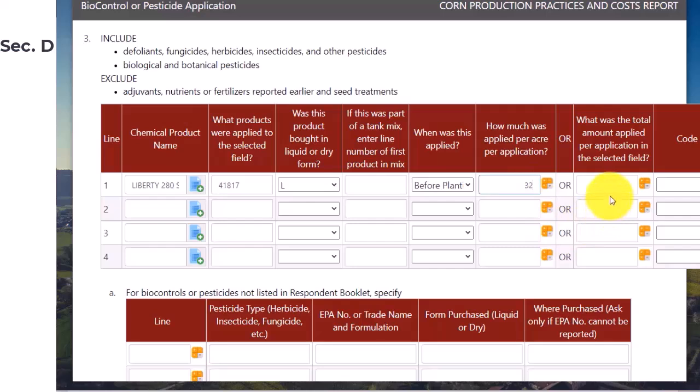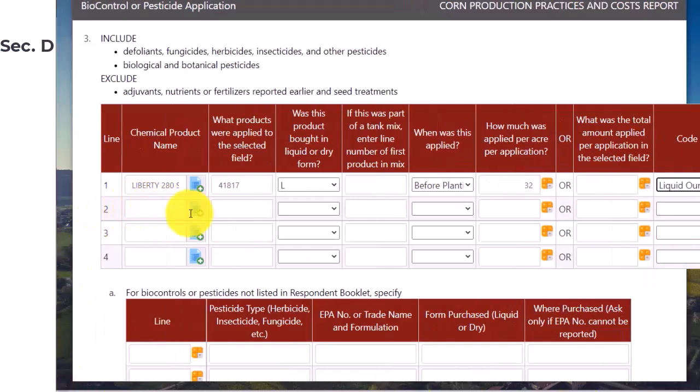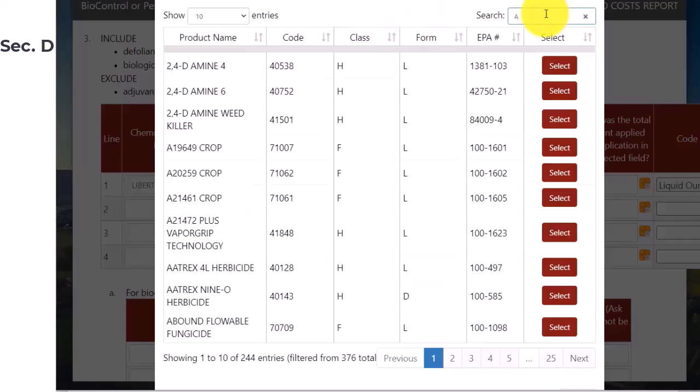And I have to scroll over in order to get some of those things here. I don't need to get the total amount because this is an either or question, but in terms of entering the code, I'll say that that was 32 liquid ounces. Now I'll go back to my second product. My second product is atrazine. And I'm going to have to go in here and type in atrazine.